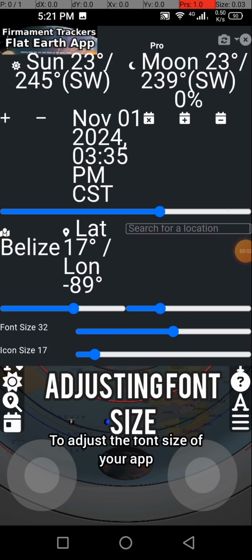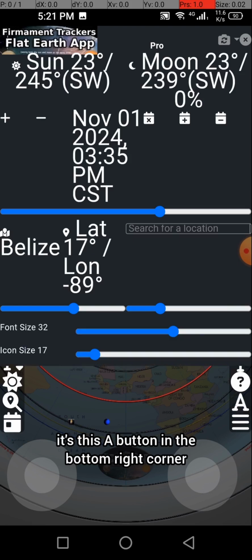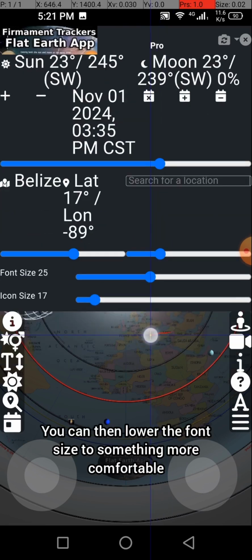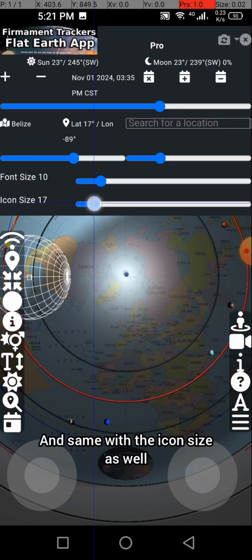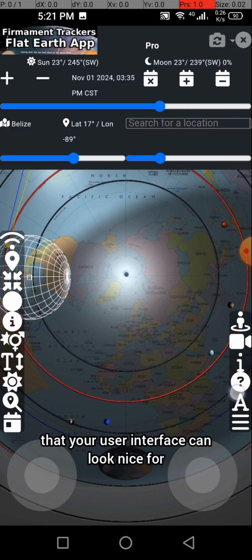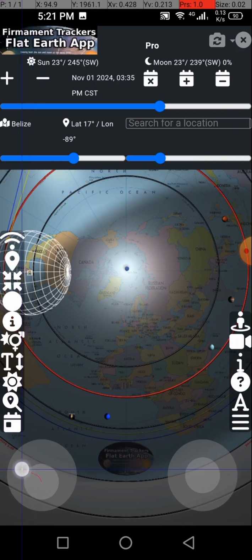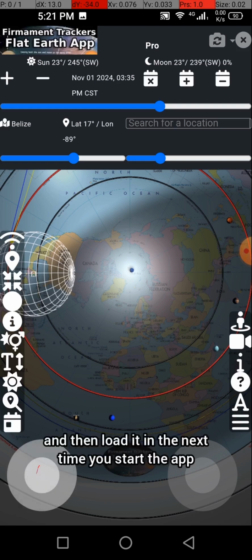To adjust the font size of your app, it's this A button in the bottom right corner. You can then lower the font size to something more comfortable. And same with the icon size as well. You can adjust those so that your user interface can look nice for however you want it set up. And then whenever you go to close, it will save this and then load it in the next time you start the app.